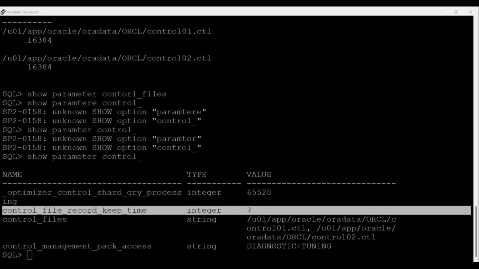Answer me please. Reset logs, archive not applied. Okay. And noreset logs, archive applied, right? According to your statement.